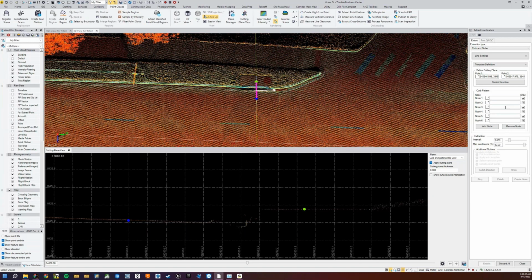And then you run your extraction, you set your interval, so that's going to be the spacing interval that it's searching for points, your minimum confidence. What I prefer to do is I set my minimum confidence really high so that if it's even a little bit off, it just stops. And then you can adjust your template, you can reshape your template, or you can click auto fit and it'll try to auto fit your template to the current curb.